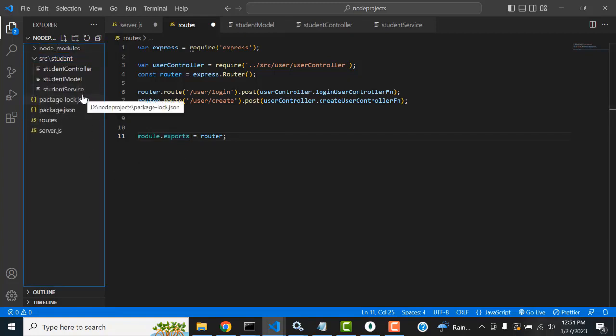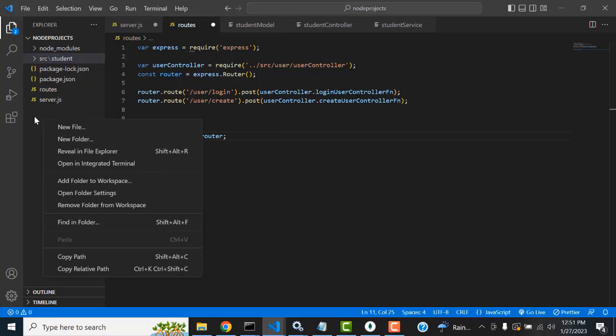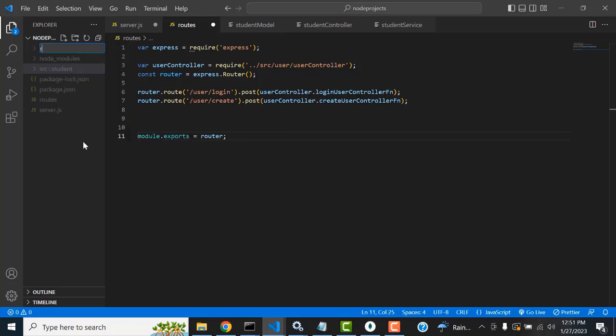This routes folder, there's the student folder, right? Here, not inside the student folder, you have to create a new folder, routes. So this folder already exists. So where's the folder? Refresh it.